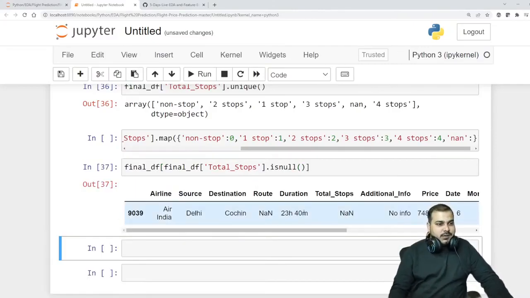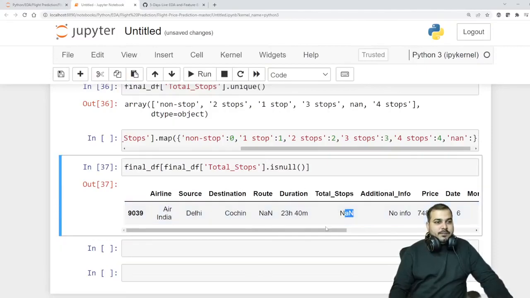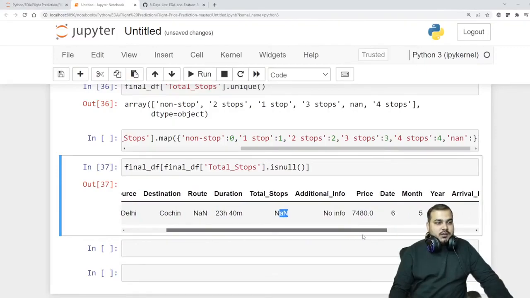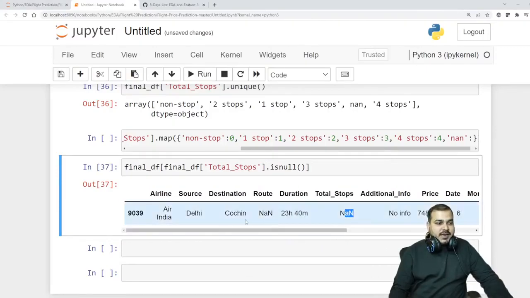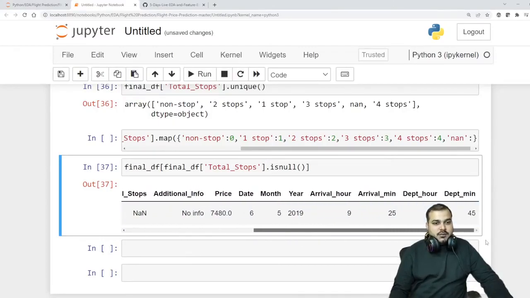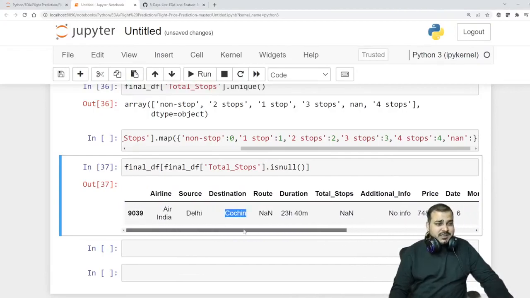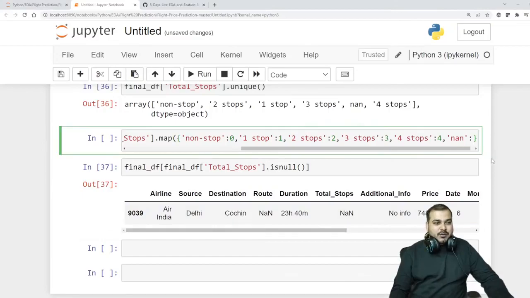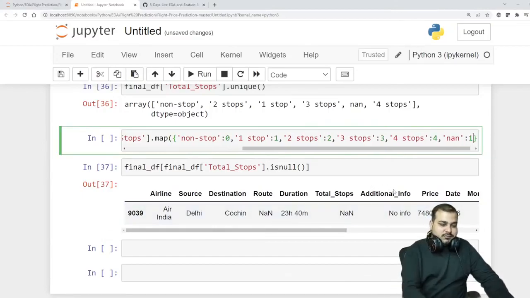So here you can see route is NaN, but the total number of stops is also NaN. Here you can see from Delhi to Cochin. I don't think there will be a direct flight, but which value do you want to replace with? Since it is just a single record, I think it won't matter that much. So let me just replace it with one stop, just common sense.